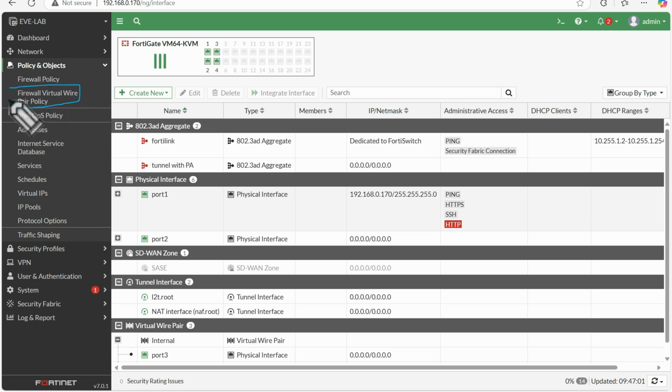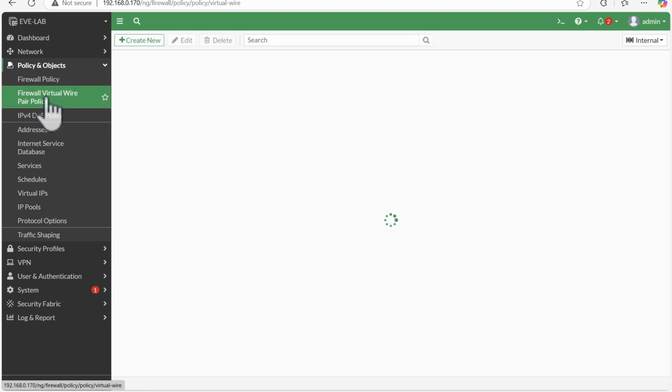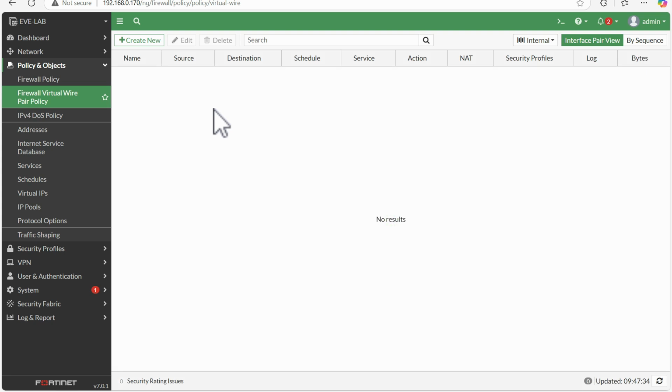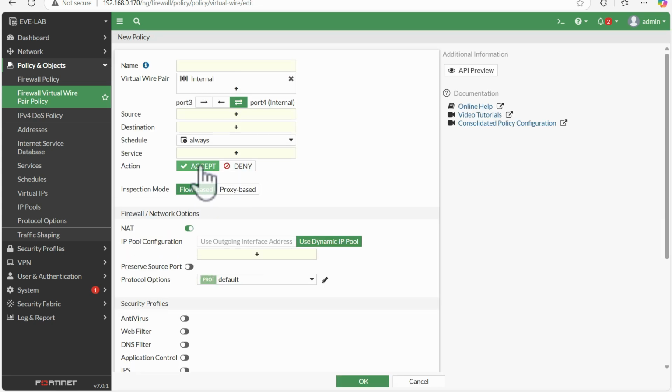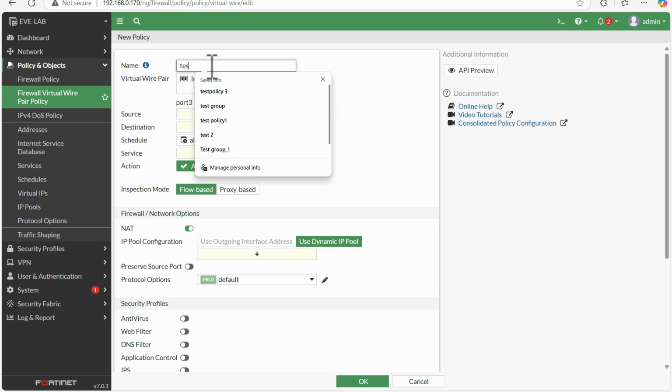Earlier this was not available. I just showed you, but now it is available. I need to click the virtual wire pair, and here we have to define the virtual wire pair policies. So if I click Create New, here I will define the policy.